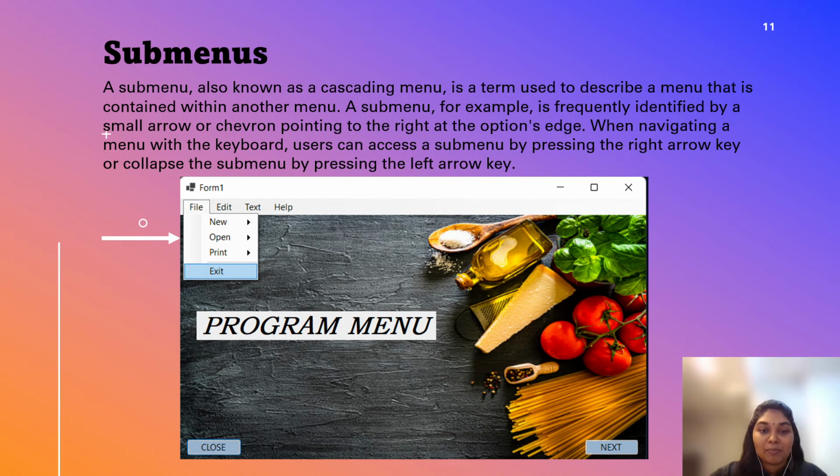Okay, submenus. A submenu, also known as a cascading menu, is a term used to describe a menu that is contained within another menu. A submenu, for example, is frequently identified by a small arrow or chevron pointing to the right at the option's edge. When navigating a menu with the keyboard, users can access a submenu by pressing the right arrow key or collapse the submenu by pressing the left arrow key. The image shows that our project has done the submenus, for example new, open, print and exit.